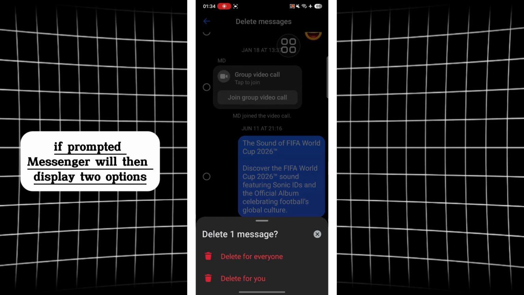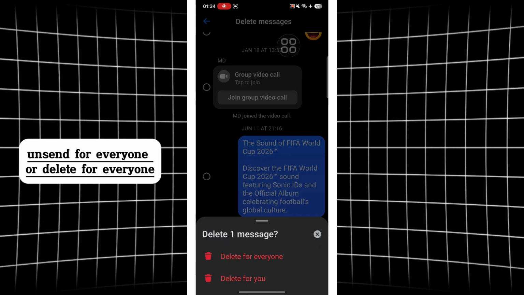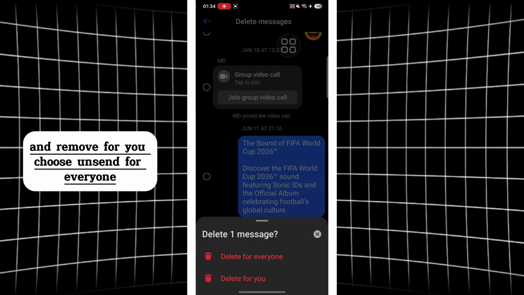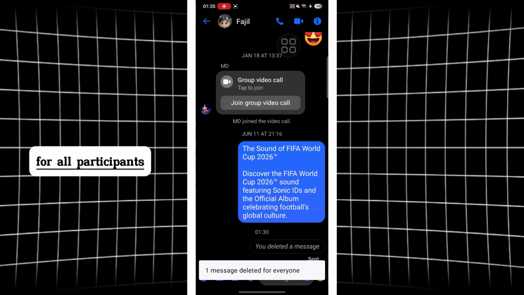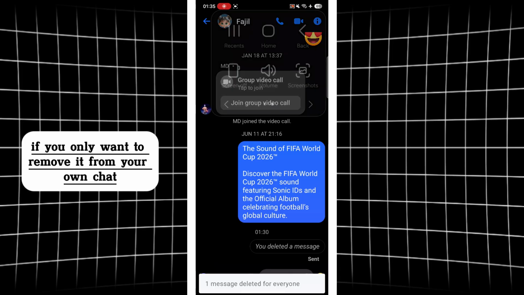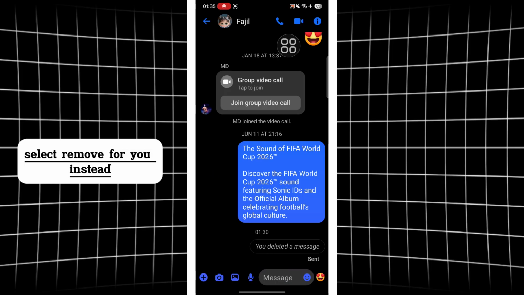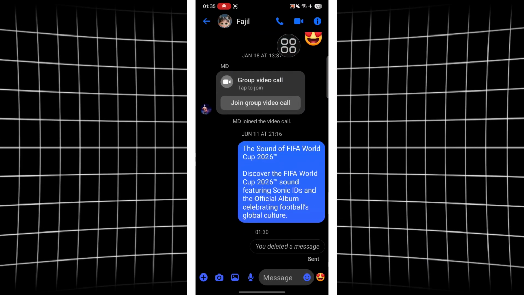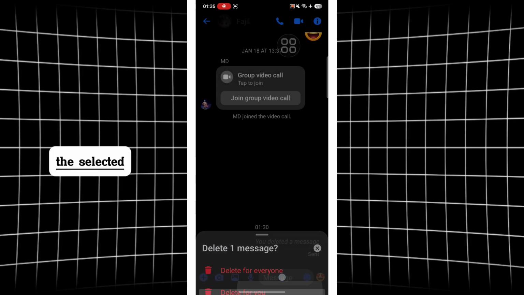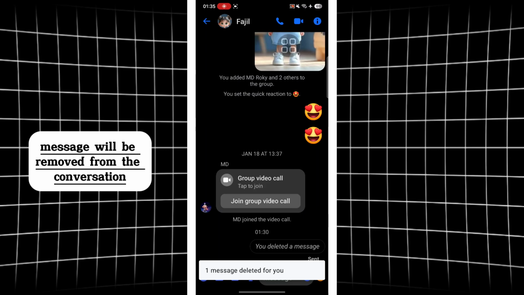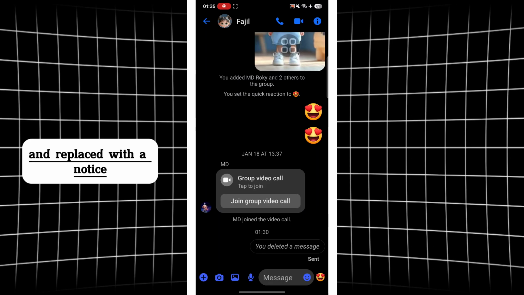Messenger will then display two options: Unsend for everyone or Delete for everyone, and Remove for you. Choose Unsend for everyone to delete the message from the conversation for all participants. If you only want to remove it from your own chat, select Remove for you instead. Finally, confirm your choice by tapping Delete. The selected message will be removed from the conversation and replaced with a notice indicating that a message was unsent.